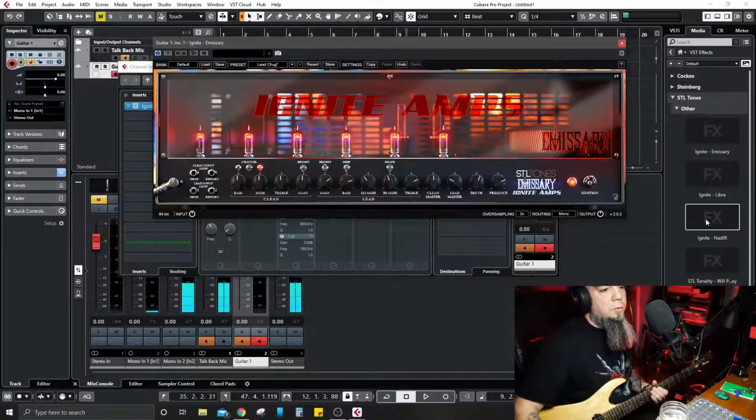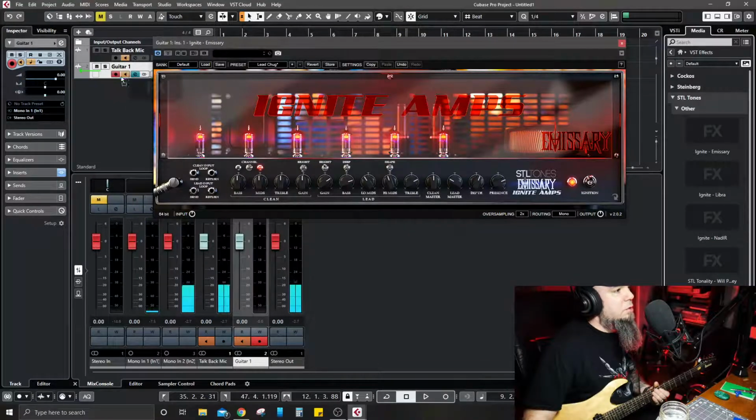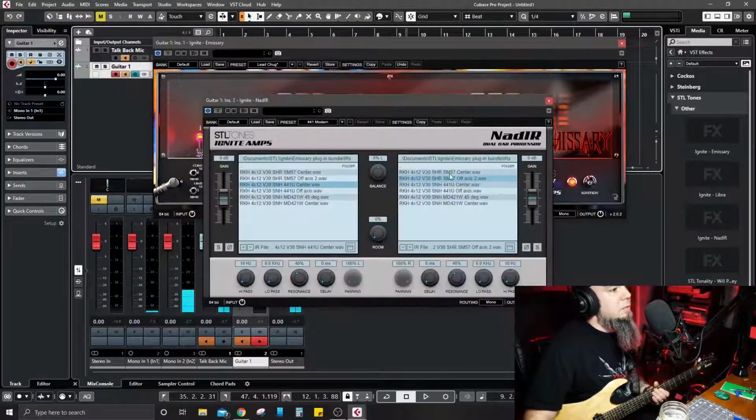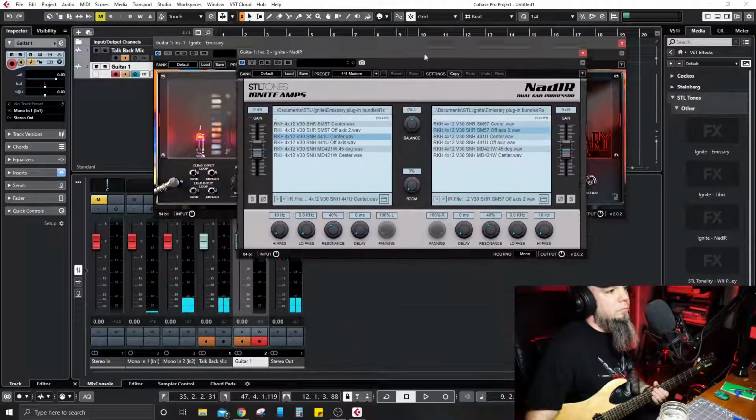Okay, so we take the NADIR and we slide it over to the insert, and it loads this beast here. So right now we have an RKH 4x12 vintage 30, whatever an SNU is. I have no idea. Probably the microphone.